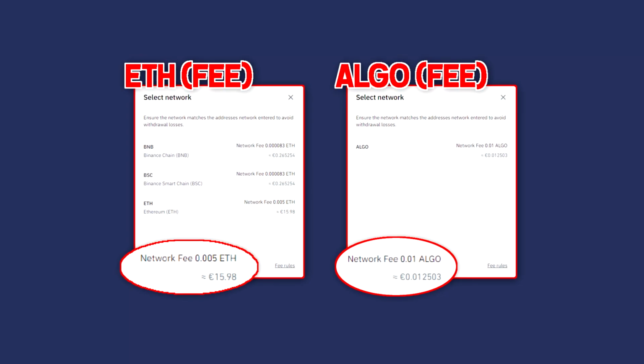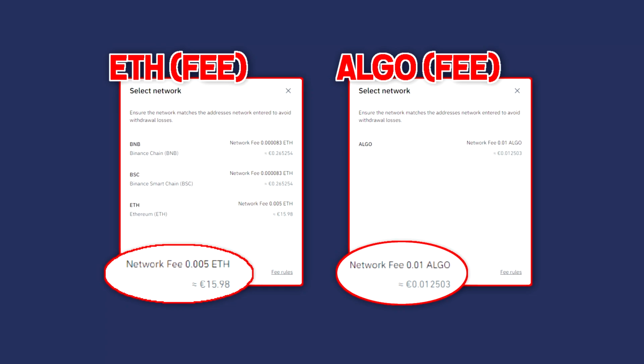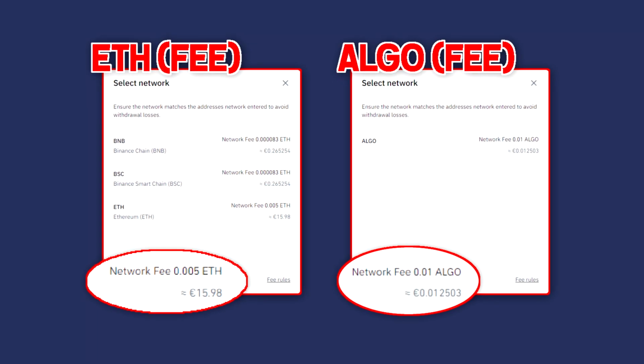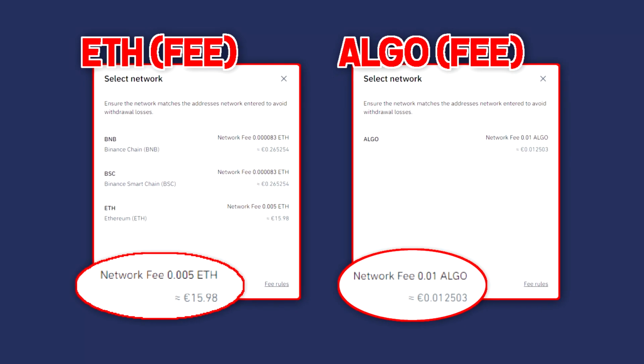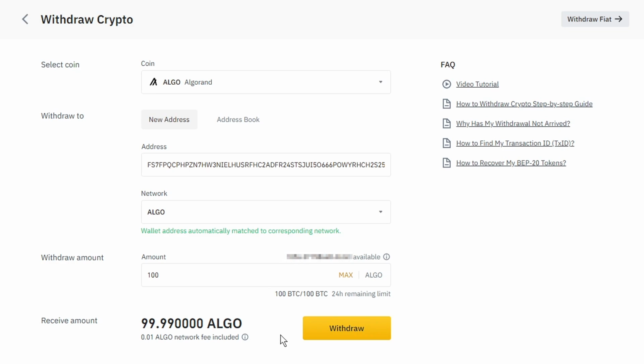The withdrawal network will also be filled in instantly. That way you can avoid any unnecessary mistakes that could lead to you losing the money you're transferring. Of course, once your ALGO arrives on the other exchange, you can trade your ALGO back into Bitcoin or Ethereum, or any other cryptocurrency. Once you filled in all the information, click on Withdrawal.